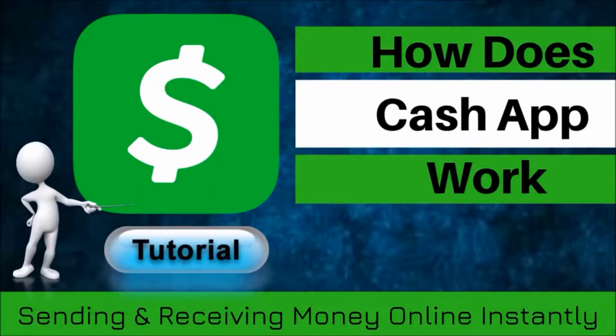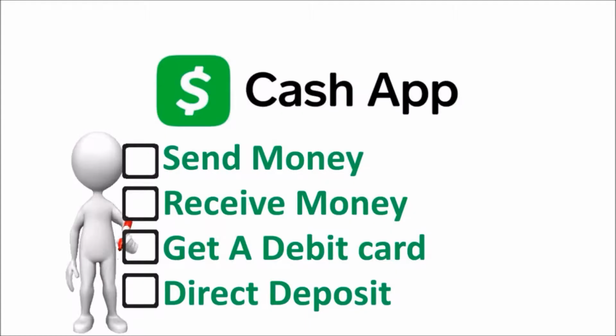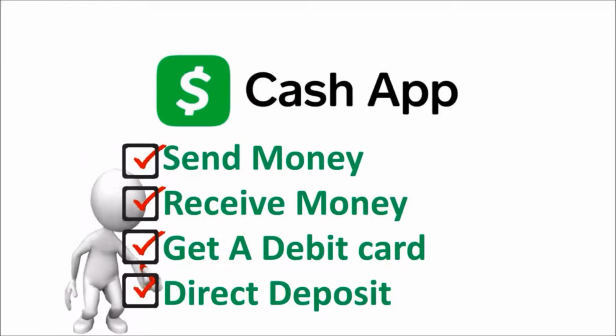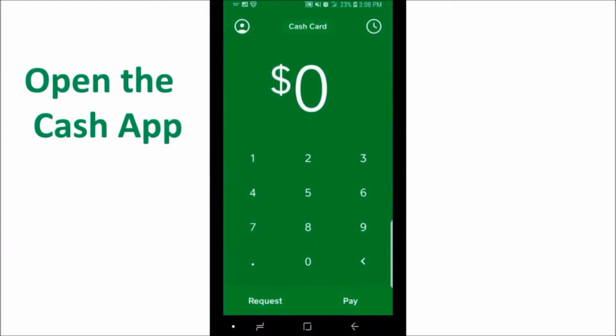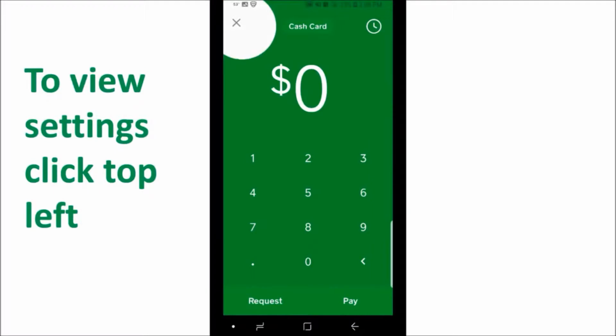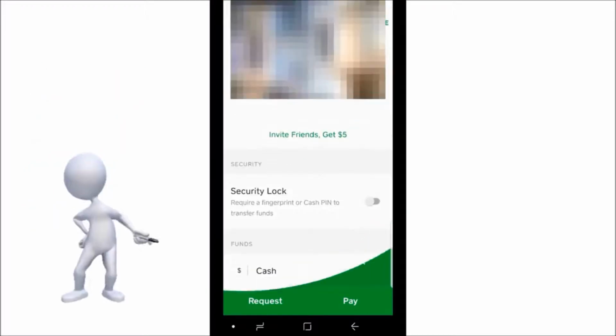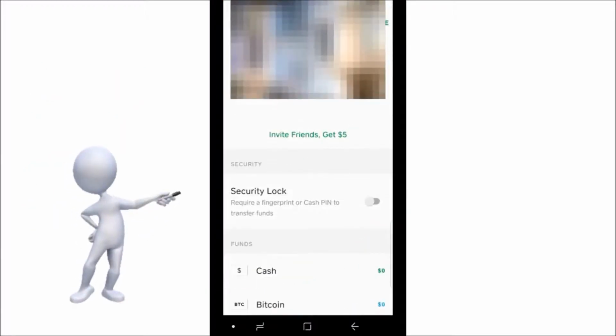How does Cash App work? A tutorial for sending and receiving money online instantly with a $5 promo code. With Cash App, you can send money, receive money, get a debit card, and do direct deposit. After downloading Cash App, go ahead and open the app. Here, you'll find the main home screen. To view settings, click the top left icon. Here, you can invite people and get $5.